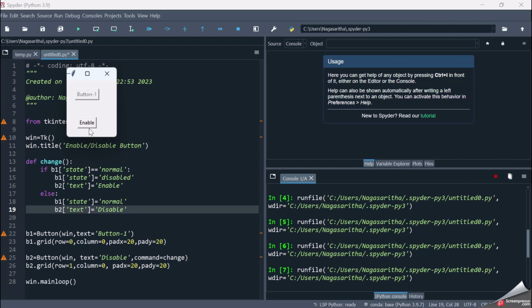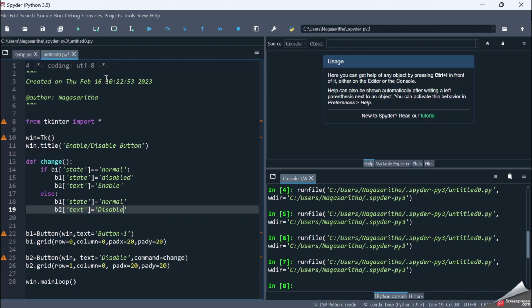So with the help of the click of one button, I can change the state of the other button to disabled or normal. So whenever we want to make the button disabled or normal with the click of another button, we can go for this particular code. It is very handy in such scenarios.